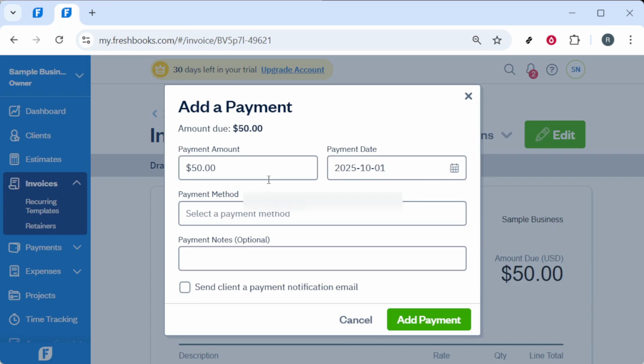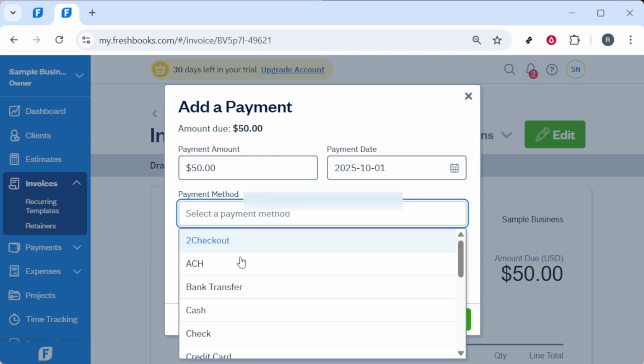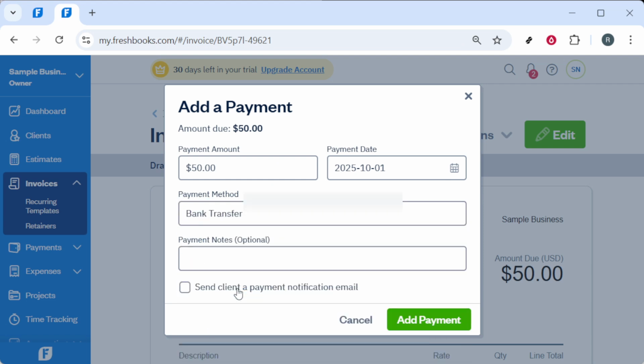Here, you'll find a section labeled Select Payment Method. This is where you indicate if the payment was made by cash, credit card, or any other method you prefer. Choose the appropriate method from the list provided. Once everything looks good and all fields are filled correctly, all that's left is to click Add Payment.